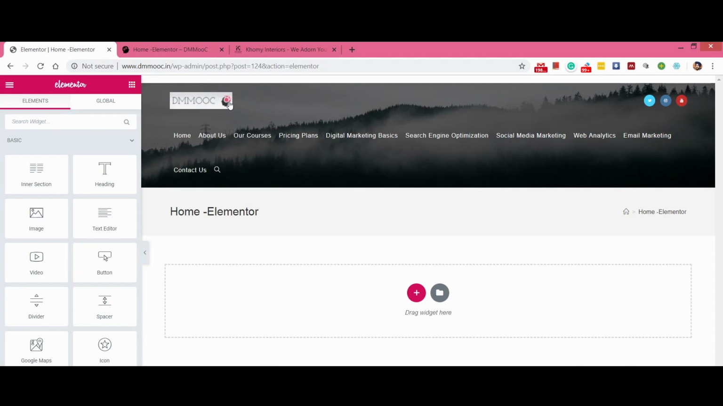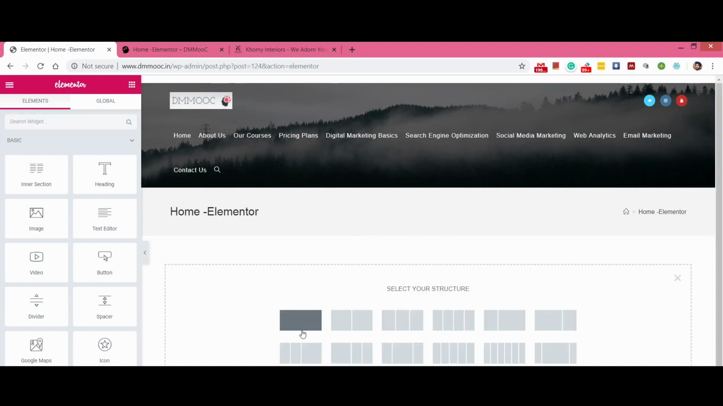A new window with a new interface will open. Now this is the place where the magic will happen. In this area, you will see the live preview of your website. You may divide this page into different sections and each section may contain different elements. On the left side, we have elements. We can use them with a simple drag and drop method.